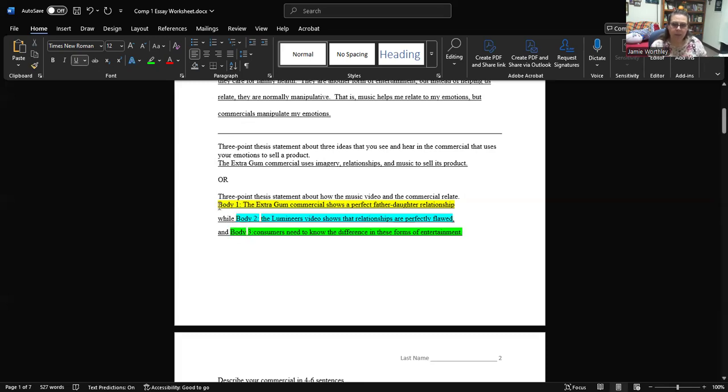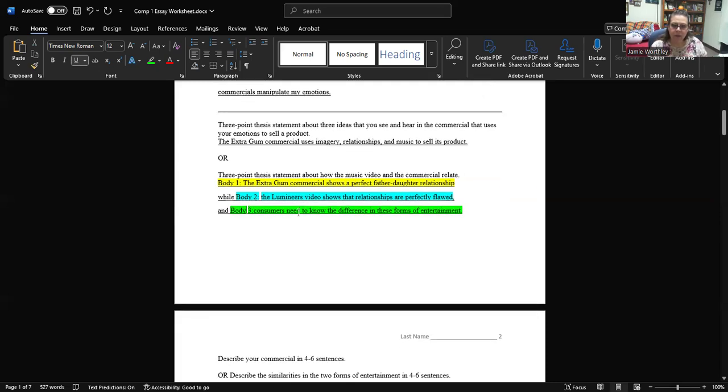Right. So that's my first body paragraph. I'm going to talk only about the extra gum commercial. My second body paragraph, I'm going to talk only about the Lumineers. And my third body paragraph, I'm going to bring them together and talk about how we need to know the difference between those two. All right, so there's a 3-point thesis statement.